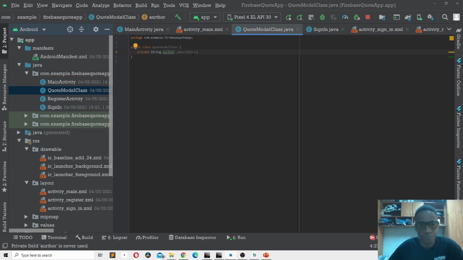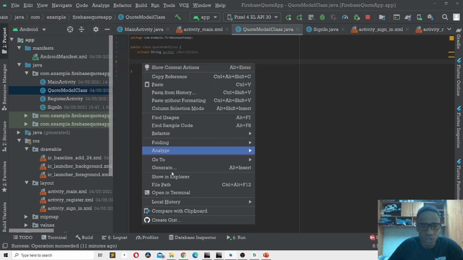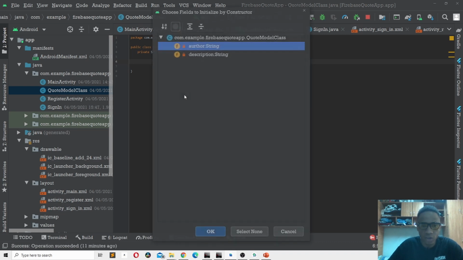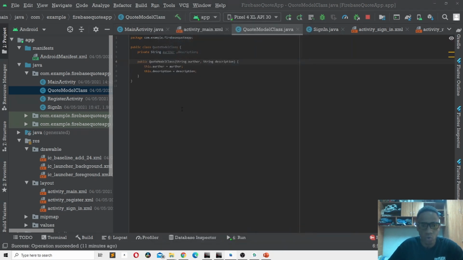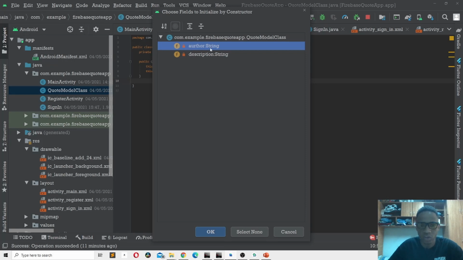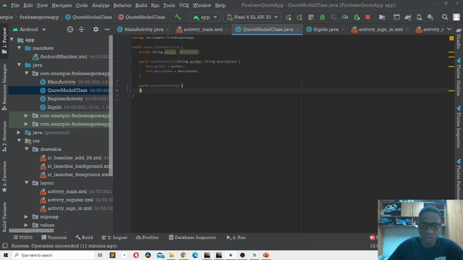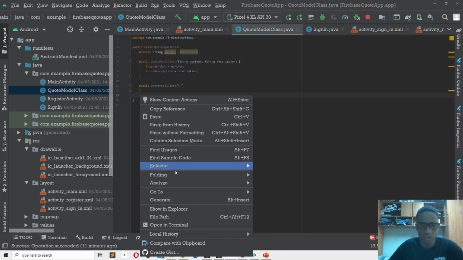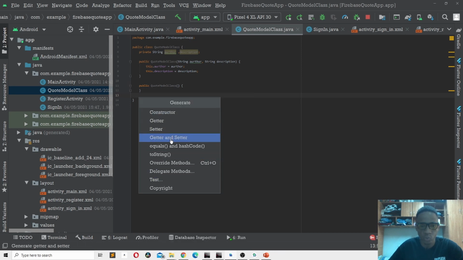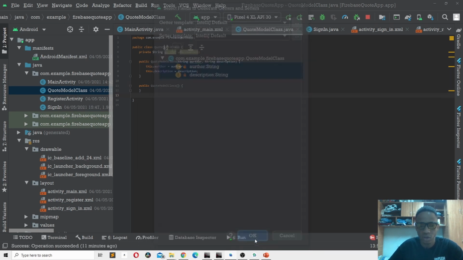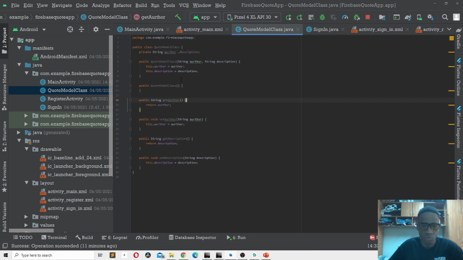So now what we need to do is generate a constructor. First we need to generate a constructor, and then we need an empty constructor, because Firebase needs an empty constructor. And then the next thing is we need getters and setters to set the values, and also when we are retrieving the values from the Firestore database. So now I think we have everything that we need here in our module class.